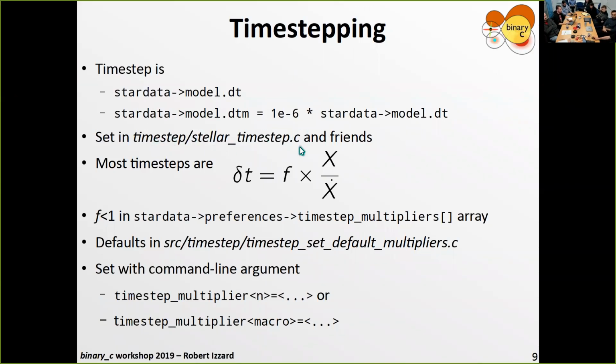These are all set in the stellar time step function, which has lots of sub-functions that are called. Each phase of evolution has a different function that gets called. Plus, there are other things like angular momentum loss or winds. You want to resolve all of these. But most of the time steps are set from a formula like this. You take whatever the variable is, divide by its own derivative, and then multiply by a number less than 1. And that gives you a rough idea.